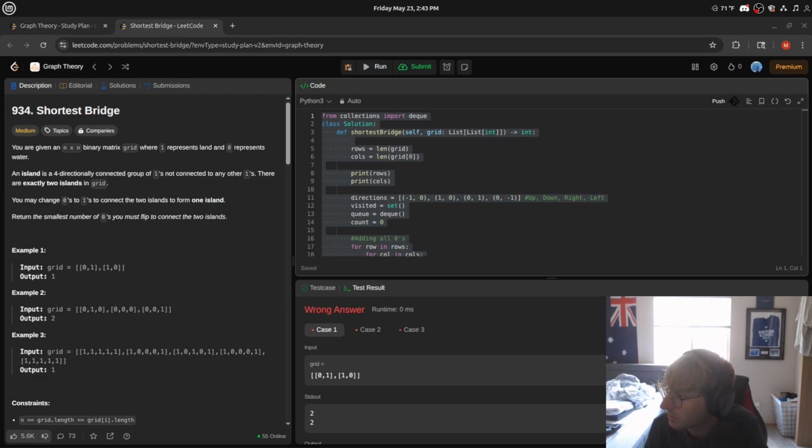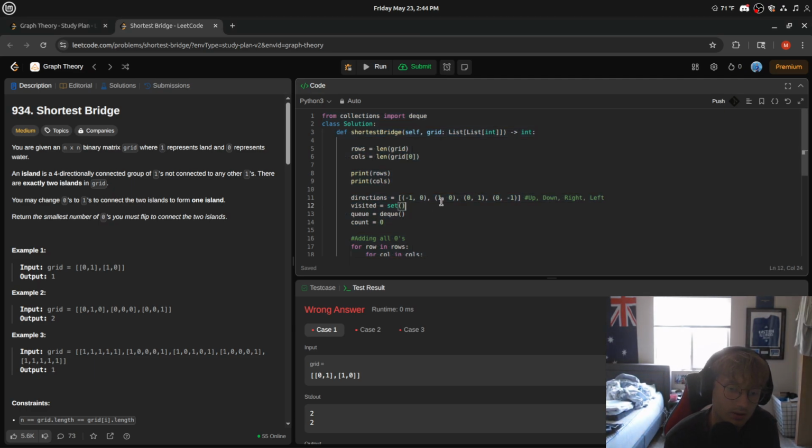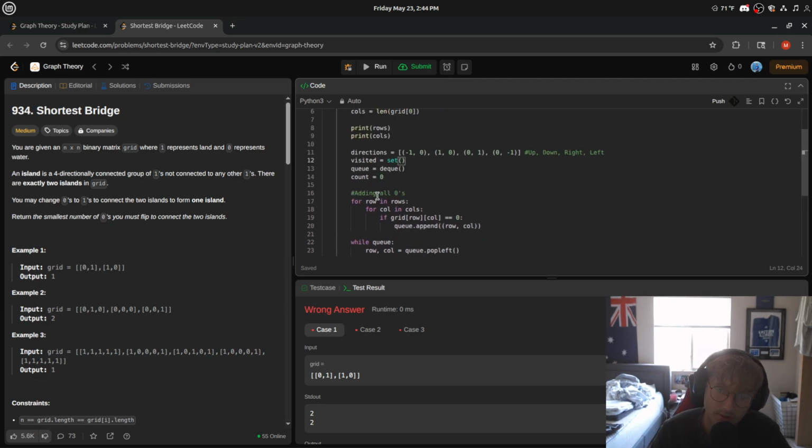Okay, we find the island. Expand the first island using BFS. If grid is equal to NR. Okay, that's a smart way to do it. It is a very smart way to do it. I didn't really think about that. Okay, let's get rid of this.